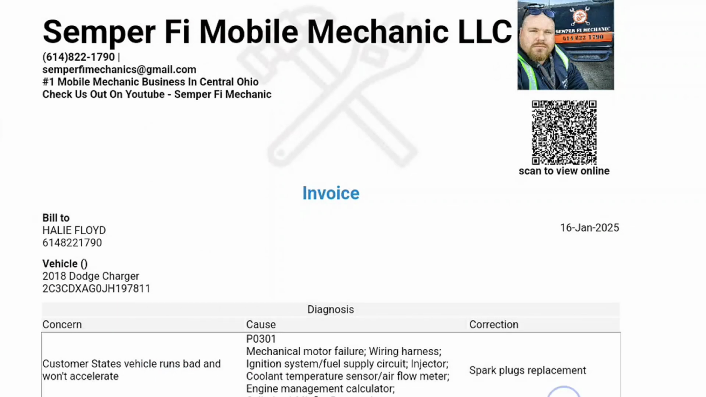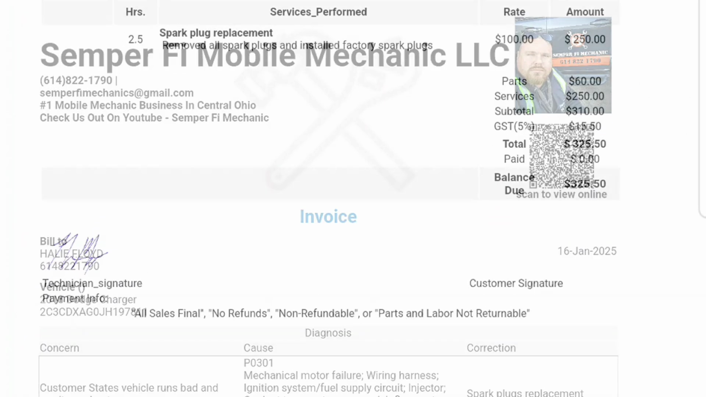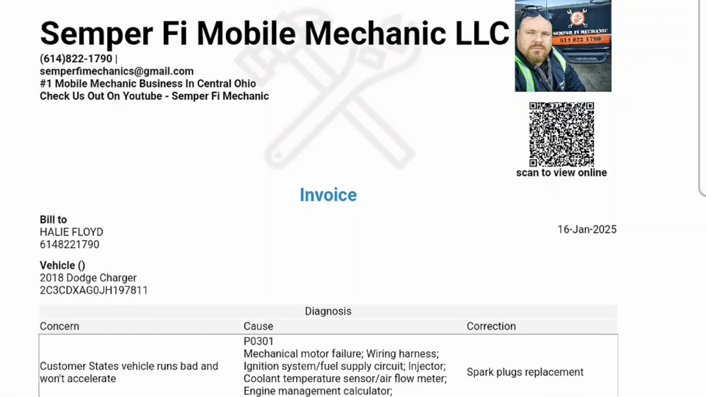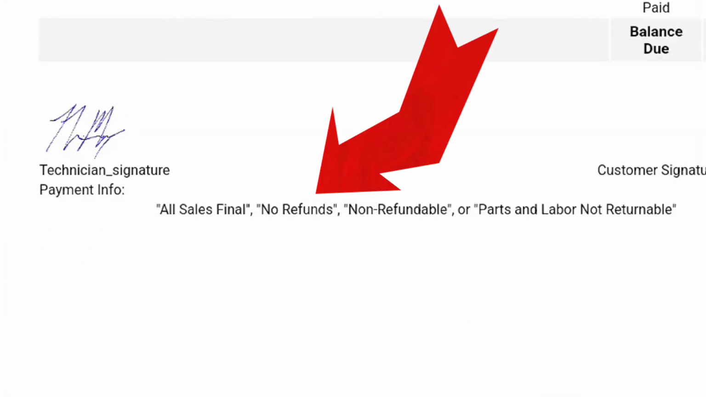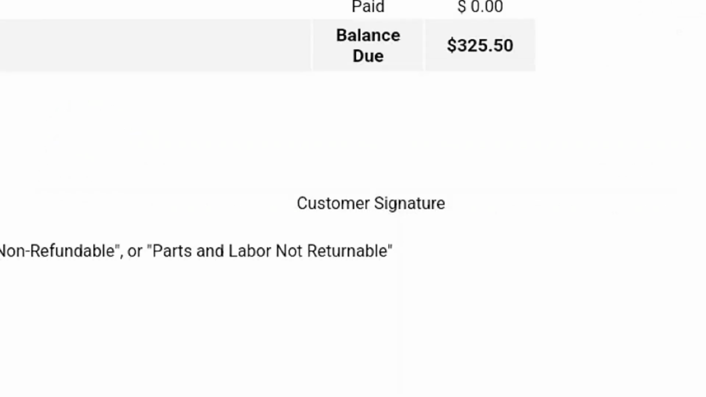See, it says Semper Fi Mechanic. Have it all set up like this. You can even change the color of the background or where your picture is, how big the font is. You can edit all that stuff, right? It has my signature down here on the left, and look at the very bottom. It says all sales final, no refunds, non-refundable parts and labor, and non-returnable, right? It's customer signature on the right.